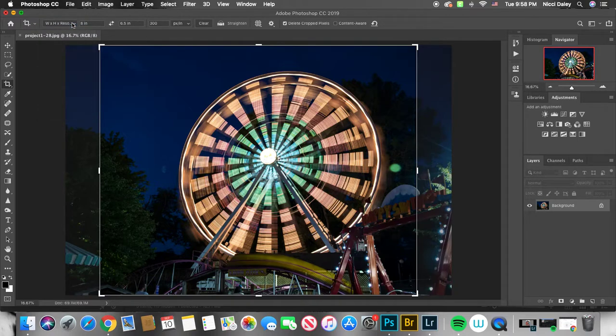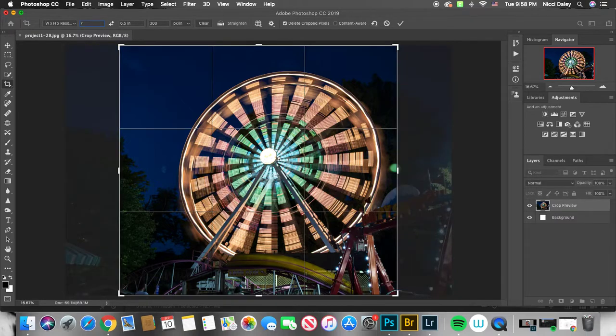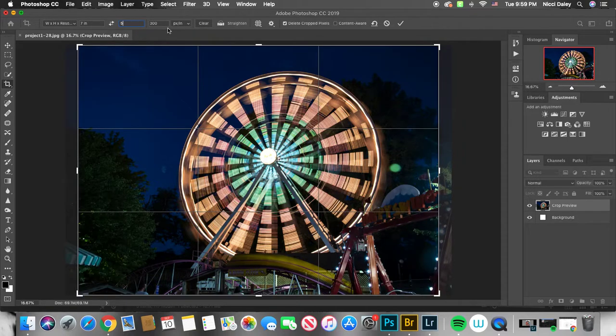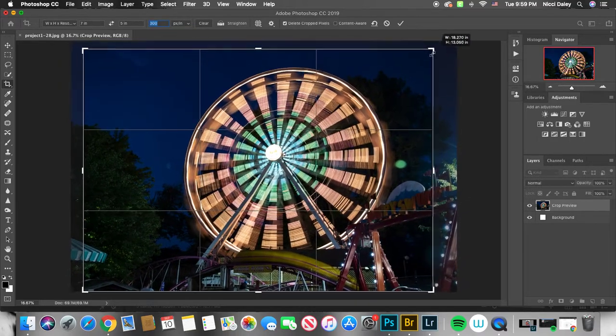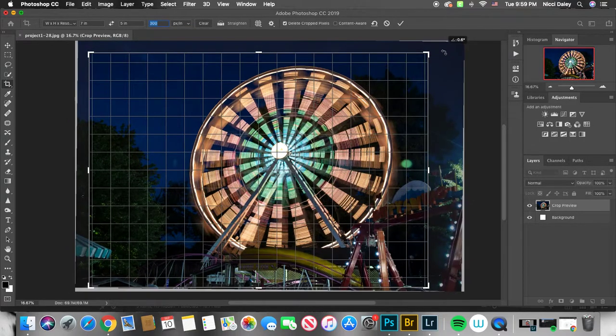When you do it that way, you can tell it, I want my photograph to be a 7 by 5 and 300 resolution. 300 resolution is a good resolution to print, okay? Now you'll see your photograph is cropped here. You can move the crop in, you can move the crop out. If you go to the corner, you can turn it.